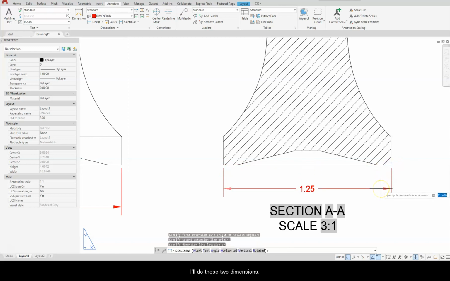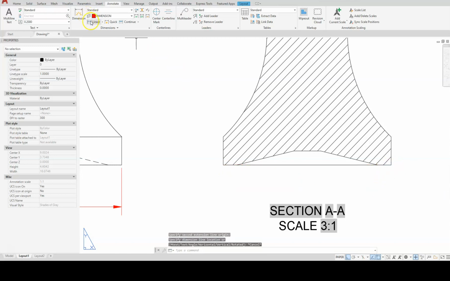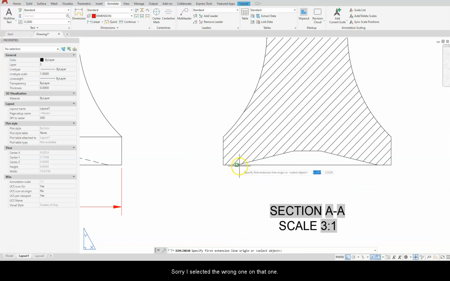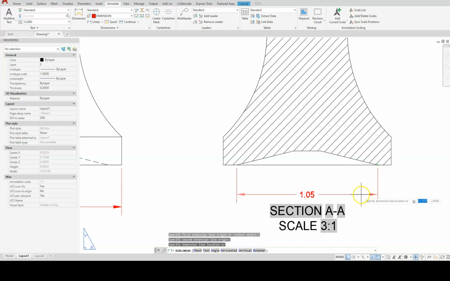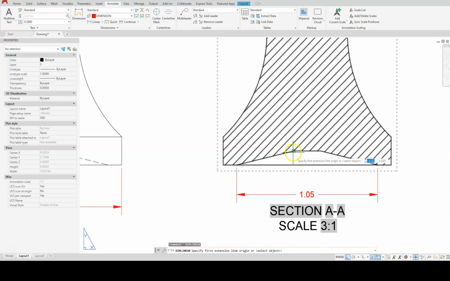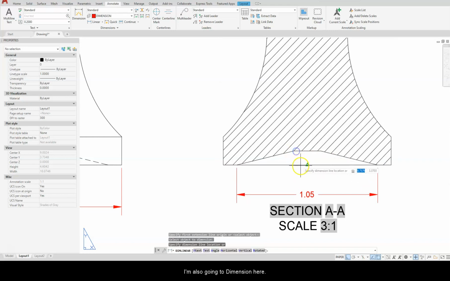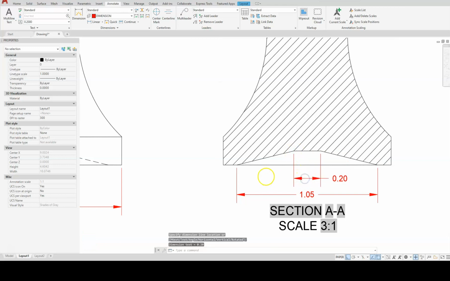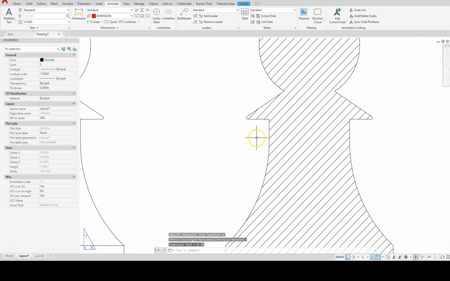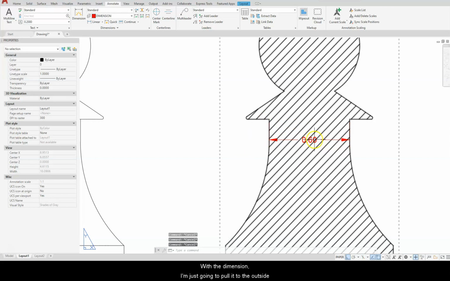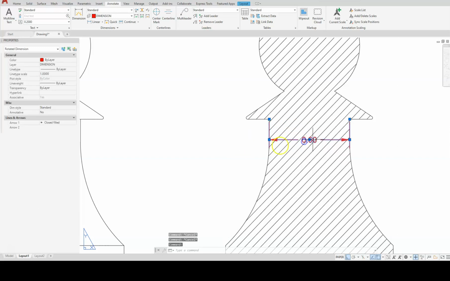And I'll do these 2 dimensions. Sorry, I selected the wrong one on that one. Actually, it's this endpoint and this endpoint. And I'm also going to dimension here. With this dimension, I'm just going to pull it to the outside.